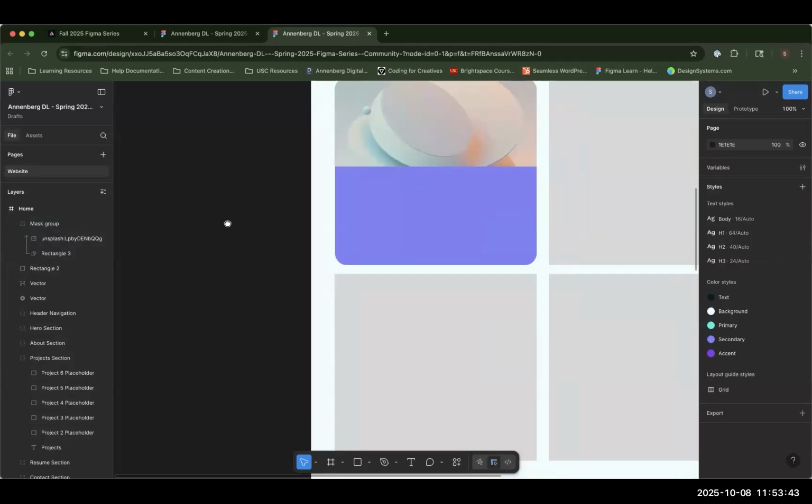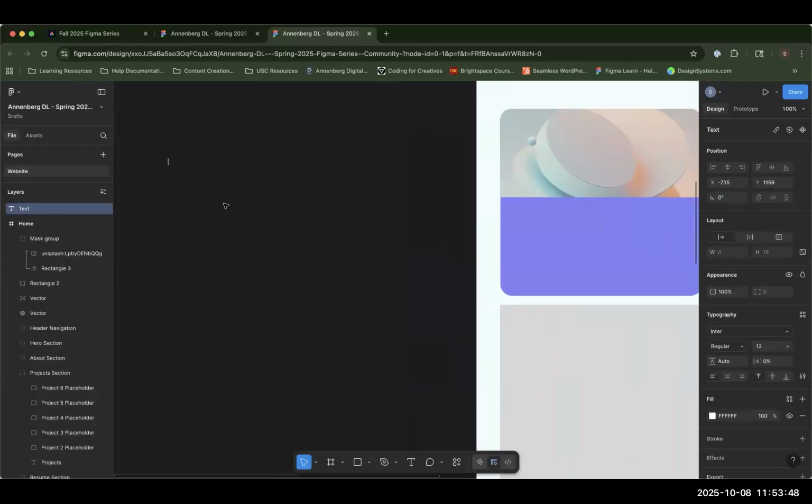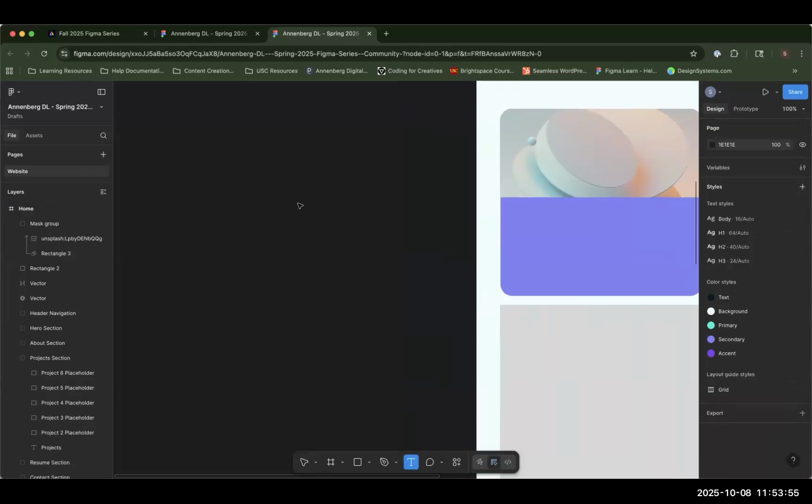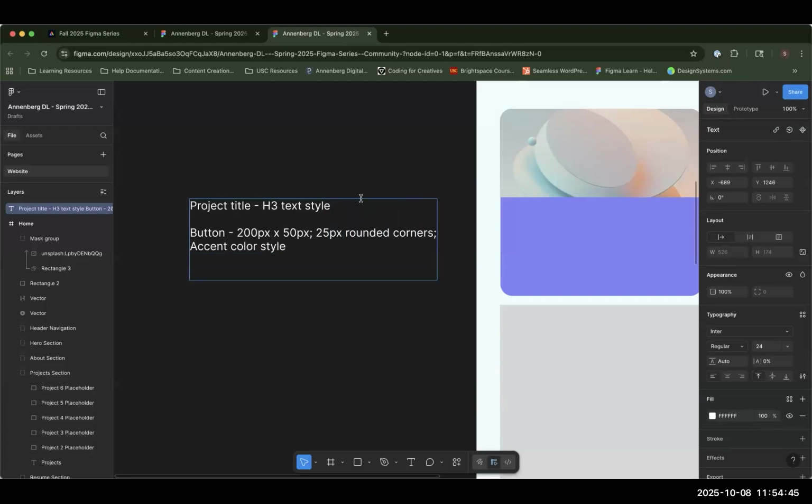Nice. So I'll give you a little bit of a challenge, and I will write what your challenge is here so that as you work on it, you don't lose it. So what I want you to do is add a project title to this card using the H3 text style. I want you to also make a button that's 200 pixels by 50 pixels with 25 pixel rounded corners and the accent color style. And these are going to be added on top right here. So you should be able to see them on your card.